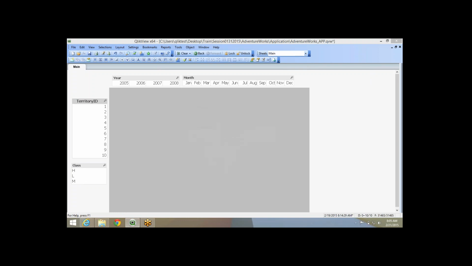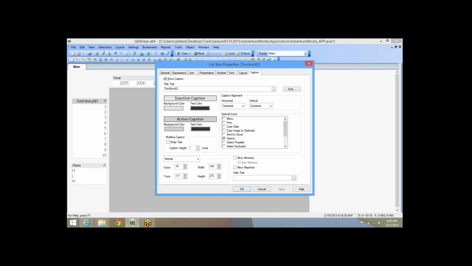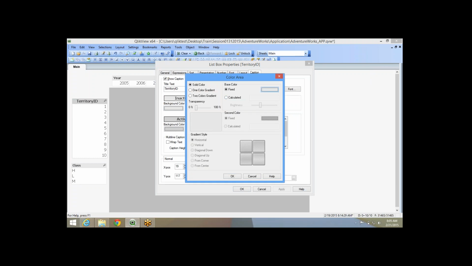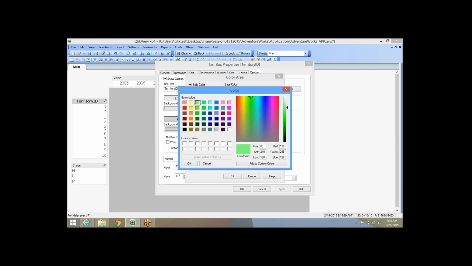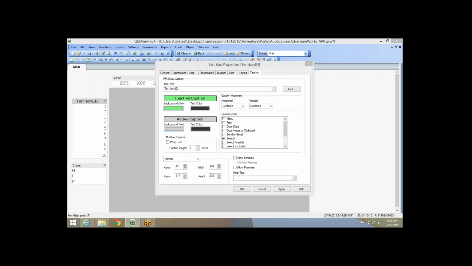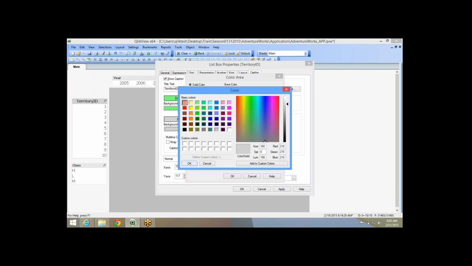Now you can go to the properties, and if you look at it, there's something called what color it is if inactive, what color it is if active. So it is light gray, dark gray. So you can flip it. So if you want, when it is inactive, say, light green, and when it is active, you want it to be dark green. So the choice will be yours. So you can do this.